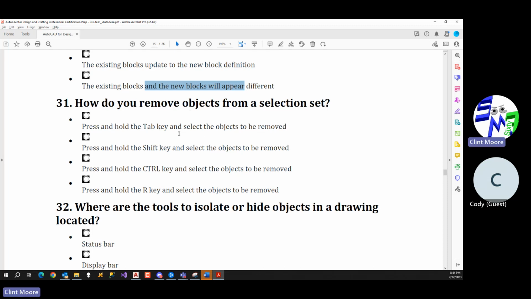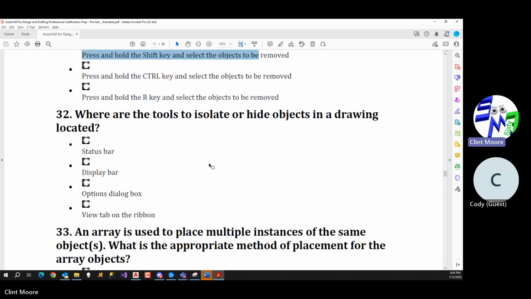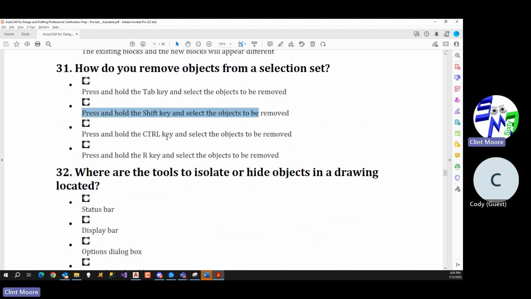So how do you remove objects from a selection set? Press and hold the tab key and select objects to be removed? No. Press and hold the shift key and select the object to be removed. That is the correct answer right there. Control key and R key are not what you can do. If you're in a select command and you're picking objects from the prompt, not using noun to verb versus verb to noun, you wouldn't press and hold the R key, but you do use R to remove from the select set when you're actually doing the select command. All right, so not to confuse you, that would be the Shift key.